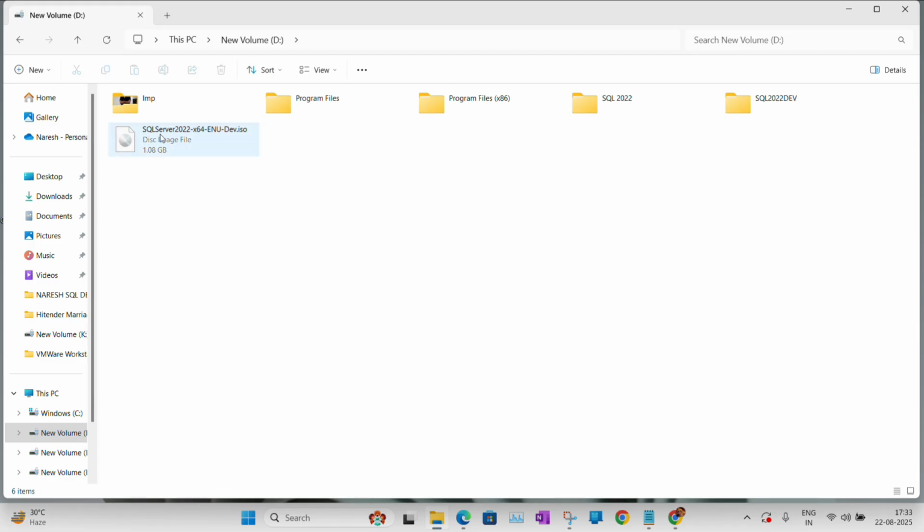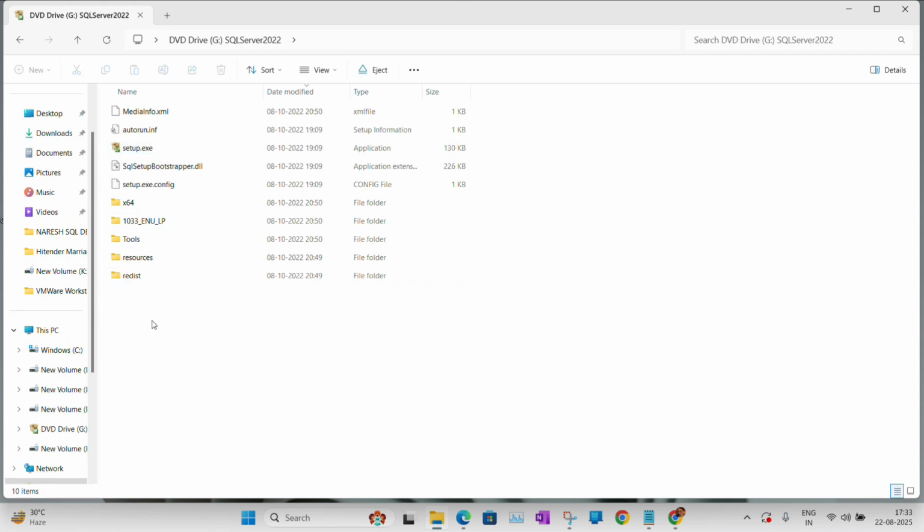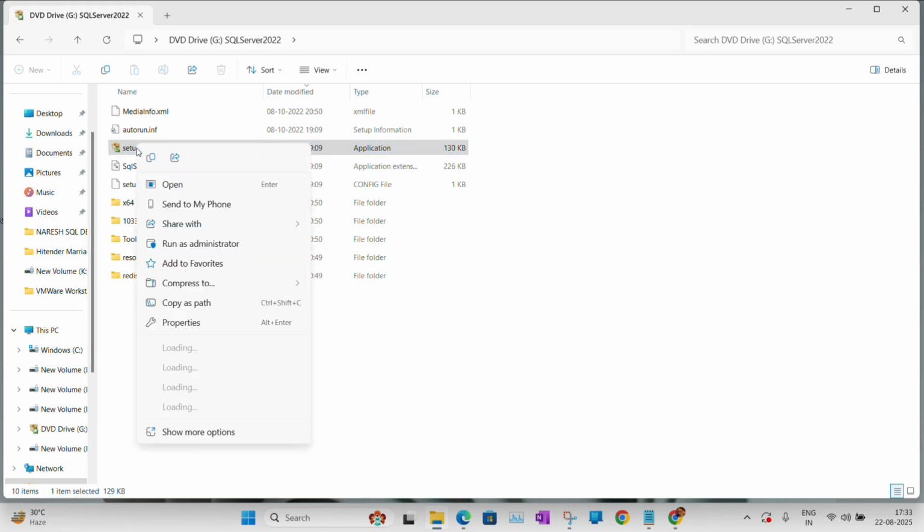So what we are going to do, we right click and we need to mount that. Okay. So once it is mount now, so new drive will be created, a DVD drive, as you can see, G drive. And on G drive, there is one option there, setup.exe. Okay, so we just need to right click, open or run as administrator. So I prefer to run this through administrator.